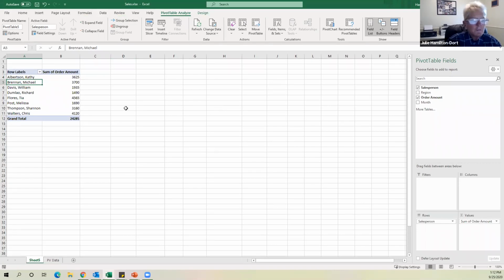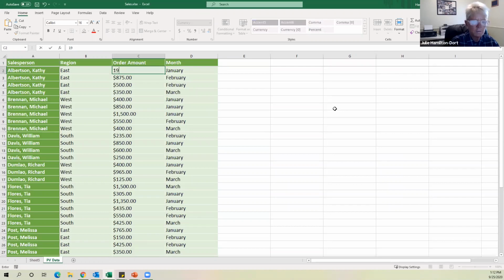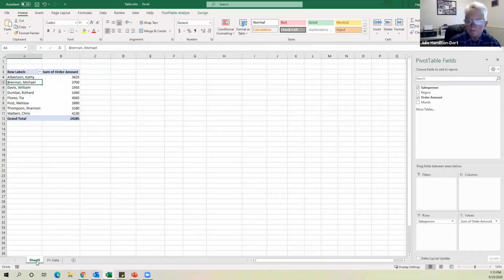All right, so let me go back over to the pivot table data, and I'm just going to make a drastic change here. Rather than 1900, I'm going to say that Kathy sold 19,000. So when I hit the Enter key, it automatically updates in my pivot table. But when I go back over to my other sheet, or sheet 5, you see that it didn't update.